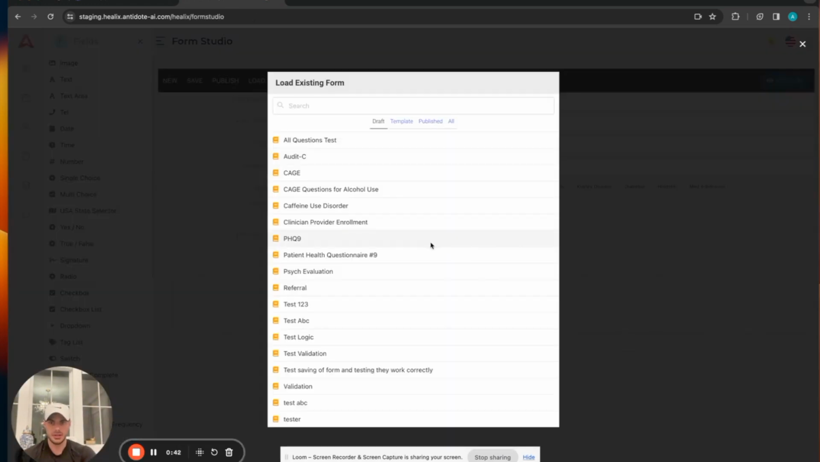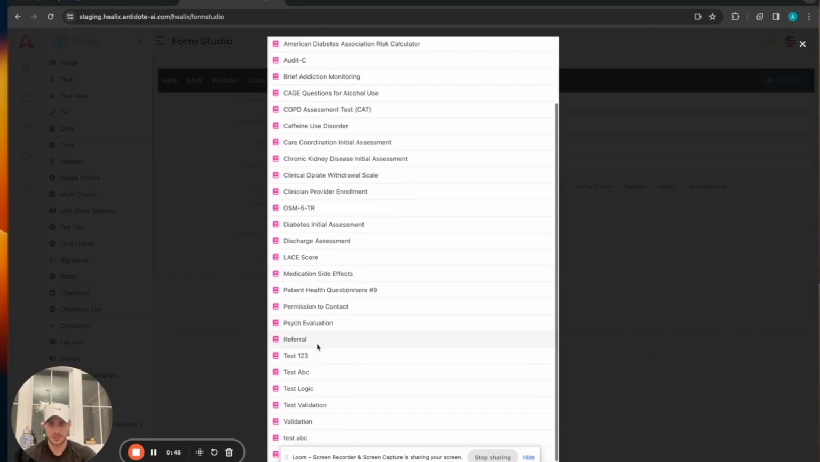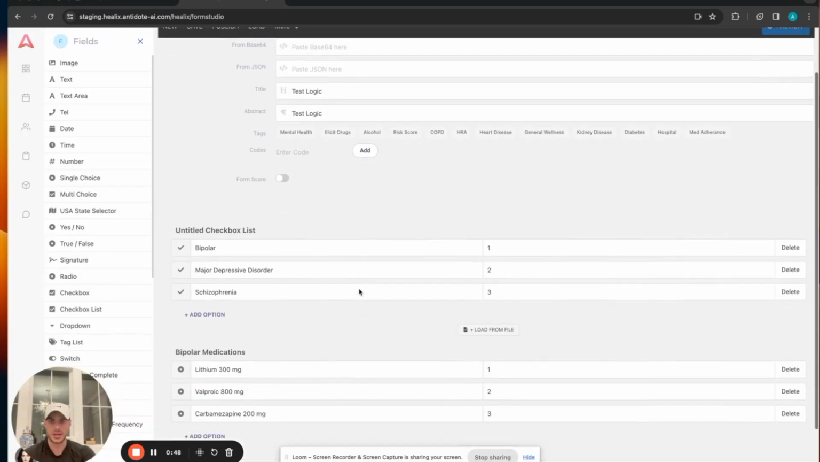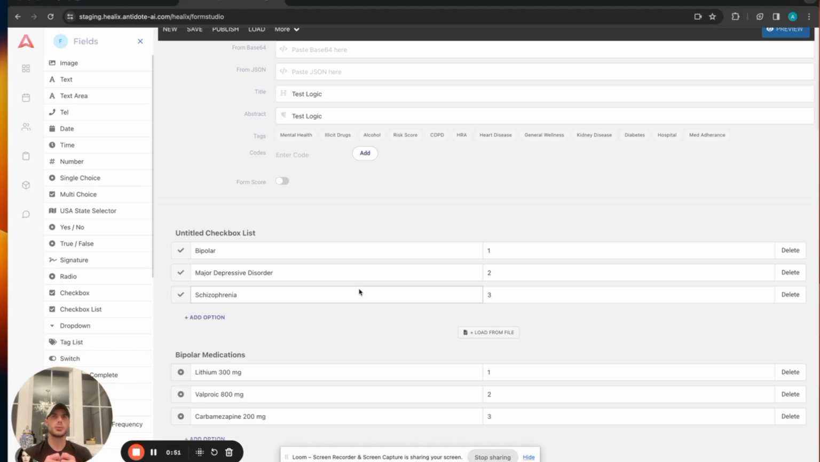So I'm going to load a form here again into the published, and I'm going to load test logic in here. And this is a use case from a real world physician. He basically said, "Hey Alex, I have a list of symptoms here, and this is our use case. I have a list of symptoms for bipolar, major depressive disorder, schizophrenia, so on and so forth.